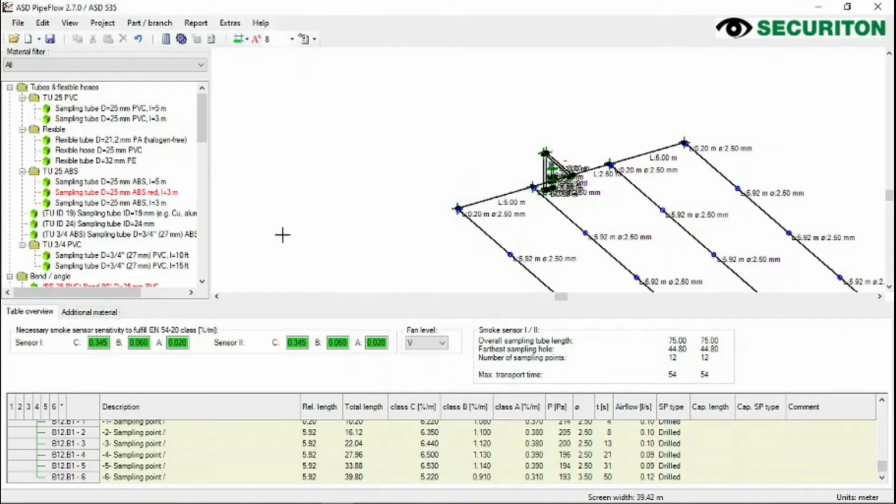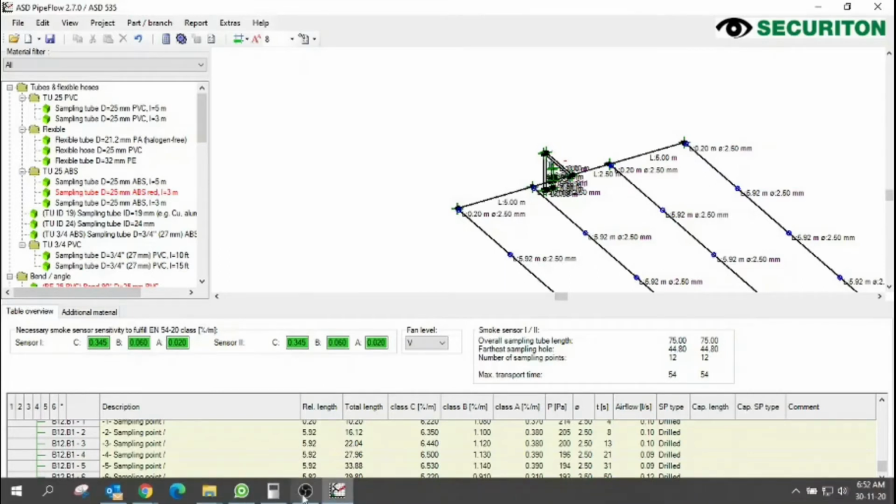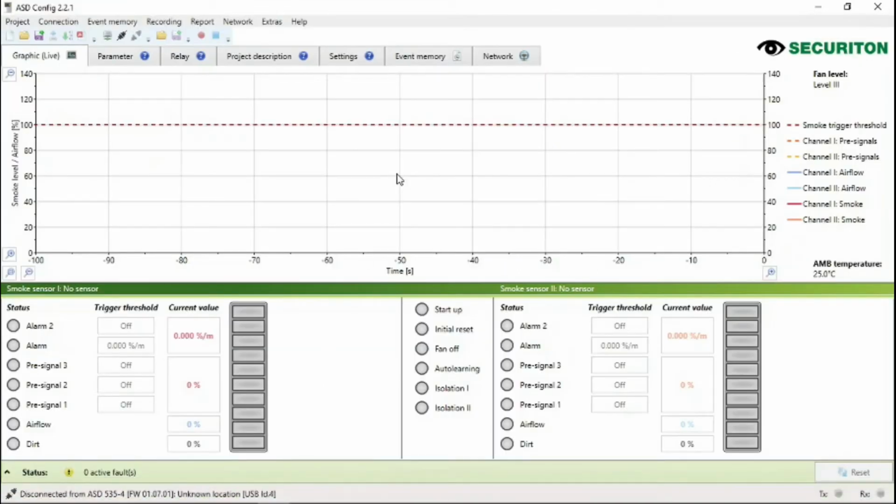Okay. Now, this is where it becomes very important. These values at the bottom is what we're going to set up on the ASD. So if we go over, the design is done, normally gets printed, the installation guys will install it as per the design. And when the commissioner gets to site, he will need to set it up, either class A, B, or C. So let's go over to the aspirators themselves and connection, select device.